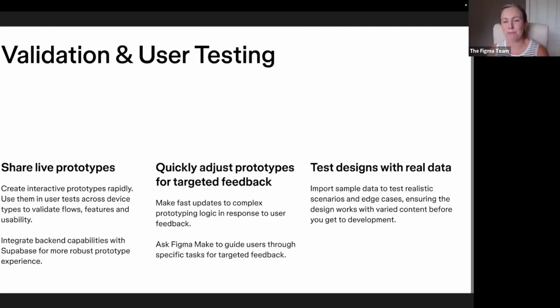All right, next up, we're going to move into validation and user testing. Now, in this phase, you're starting to share those live prototypes that you've developed to test with real users. And because you can publish these to the web if you choose to do so, you could share live applications that are accessible across real devices to help you validate flows and features and usability.